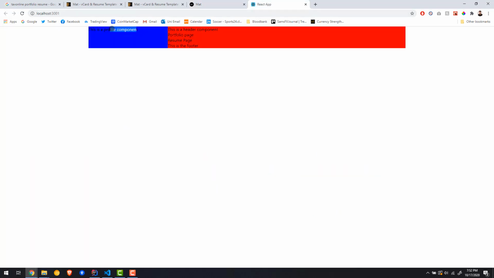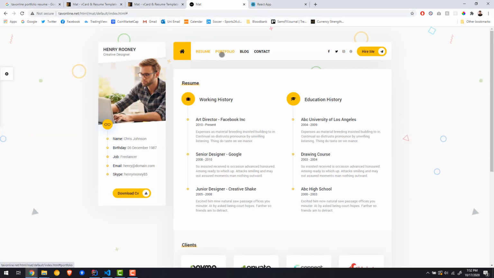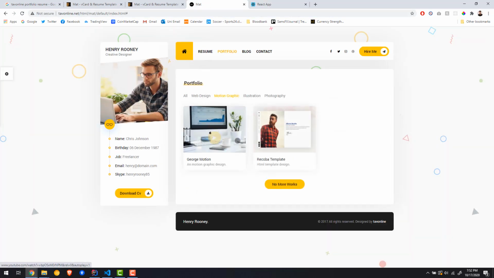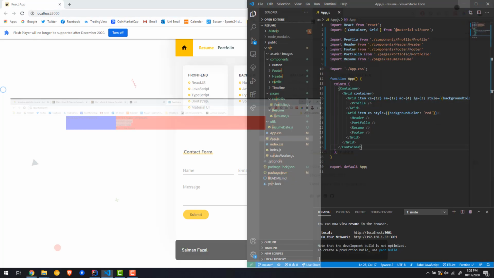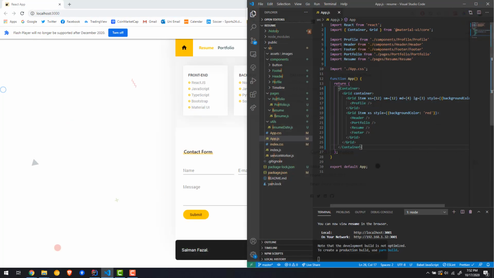There we go. So we have a profile component, we have the header that comes at the top, right? And then the footer at the bottom, and these two. But here's the thing: by default, we want to show the resume page, but the portfolio page should only show if we go to that link. So this is where we're going to use React Router DOM, and we're going to import that.